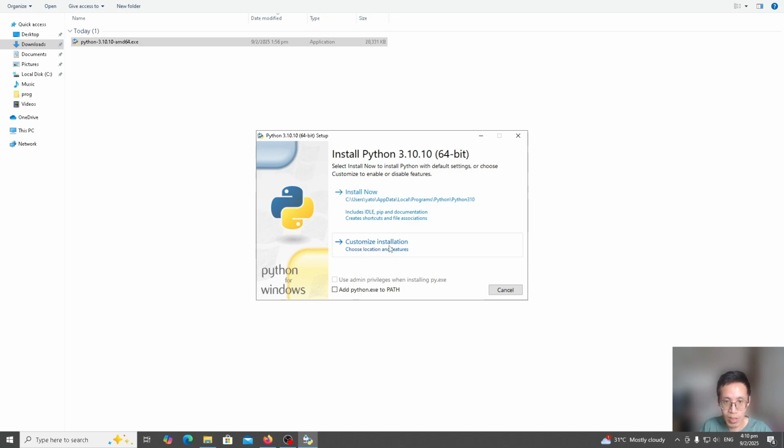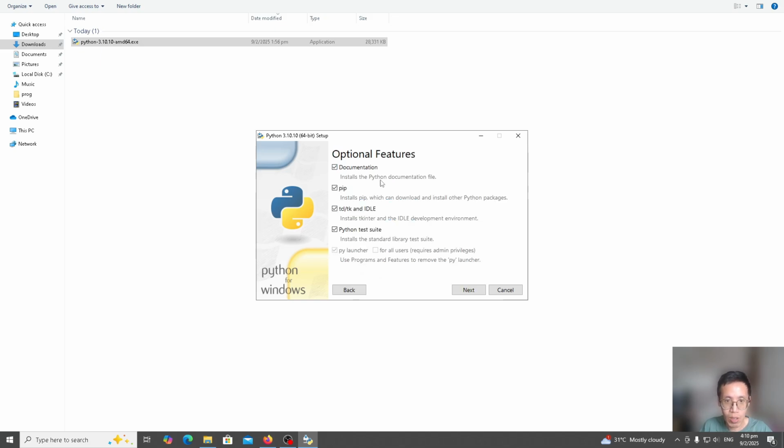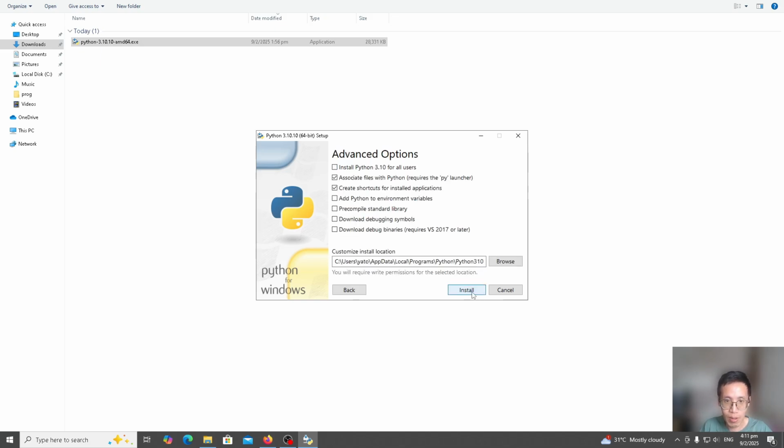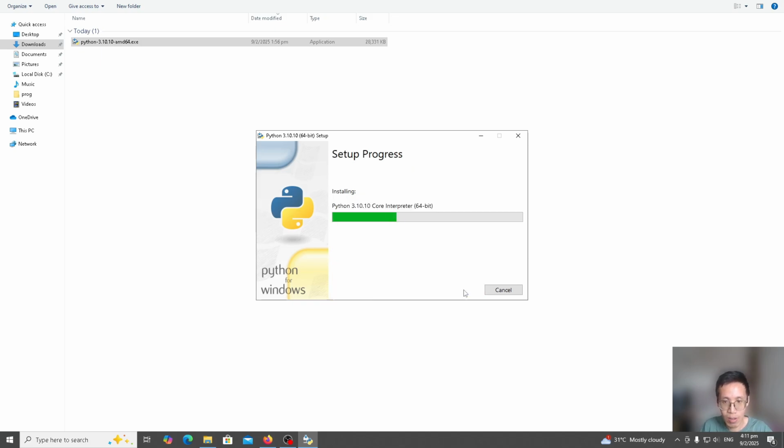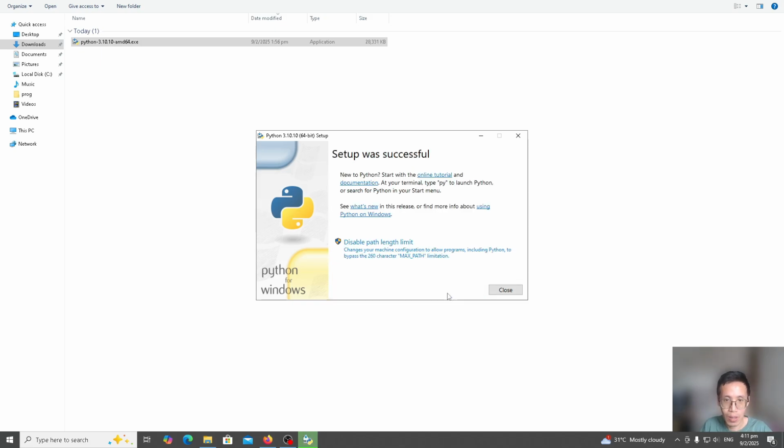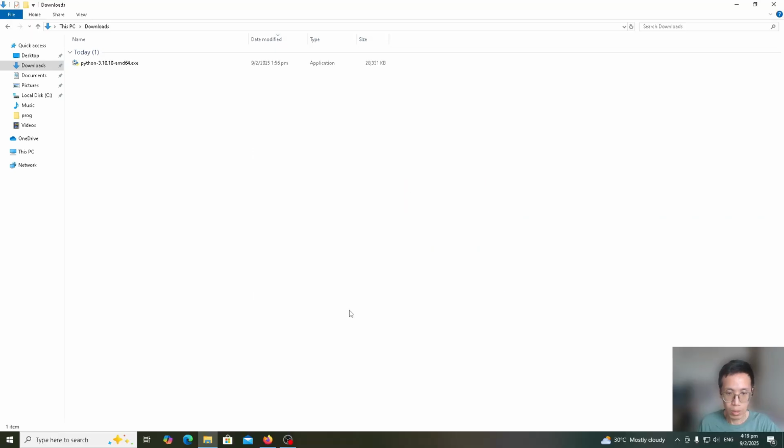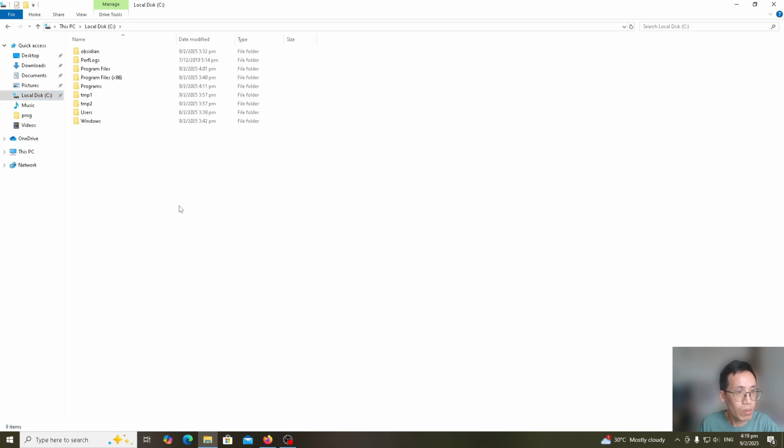Okay, then let's click on customize installation. Leave this all as default and click next. Leave this as default. Yes, we're going to change the install location. We will make it simpler. It will be in C drive, Programs, Python 3.10. Let's click install. Okay, so setup was successful. So click close.